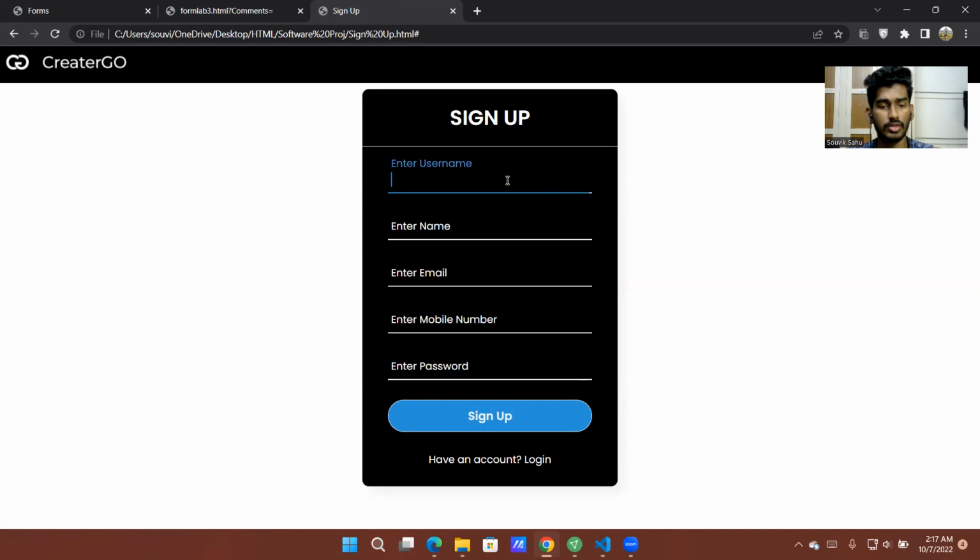Here it also asks for a username. Let's give a funky username like Lucifer, for example. Enter my name, enter my email address. If I add an email address like "something, something, something," it won't accept it. Enter mobile number, 10 digits, and some password, and I want to sign in.